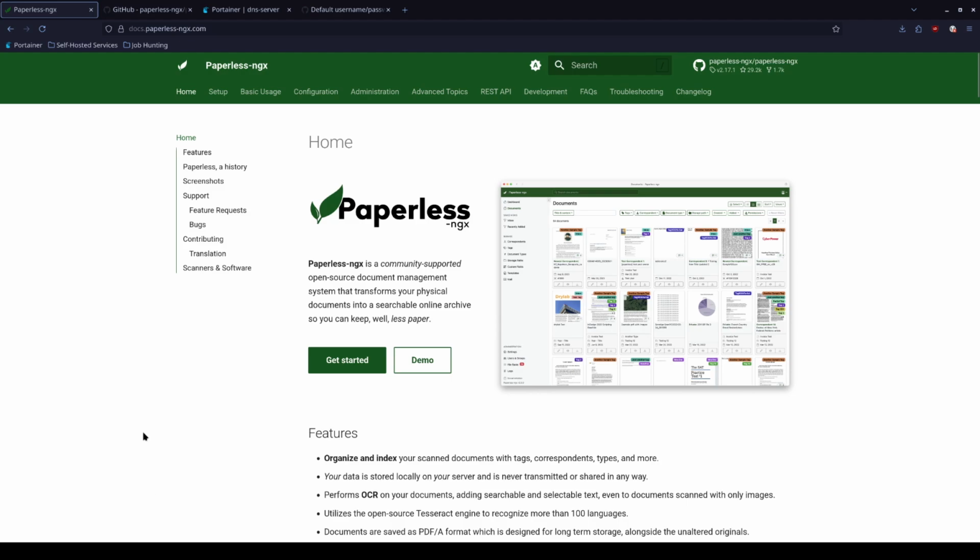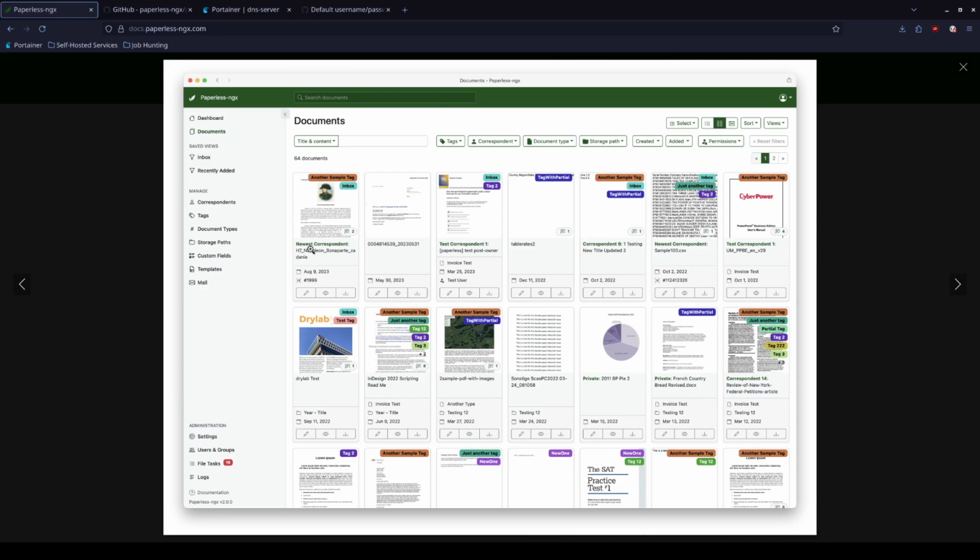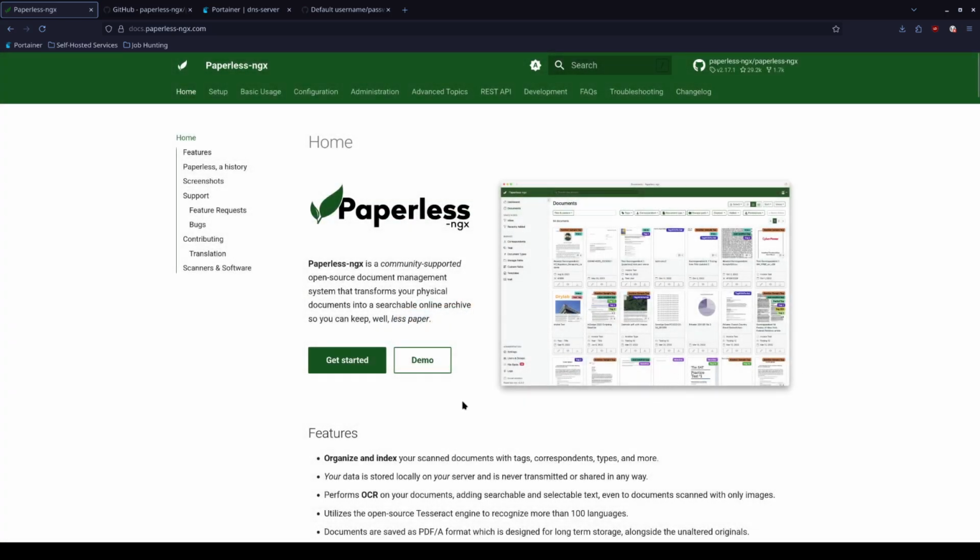So I already have the documentation open for Paperless-ngx. It is a community-supported, open-source document management system that transforms your physical documents into an online archive. It is a very useful software where you can scan documents in and they will be accessible via searching, tagging, and many other features. So let's get into it.